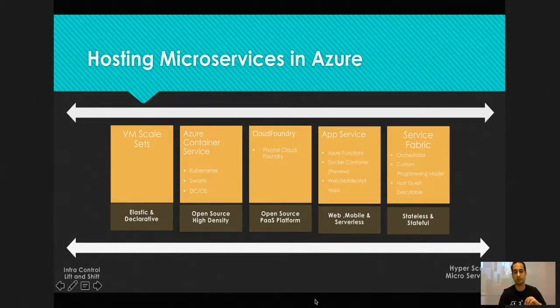You can host it yourself if you want, create a VM scale set. You can host it with the Azure Container Service if you want, and you have multiple options there to choose from, like which orchestration platform you want to use. Or you can actually use App Service, and from there, you can have the Docker container support.